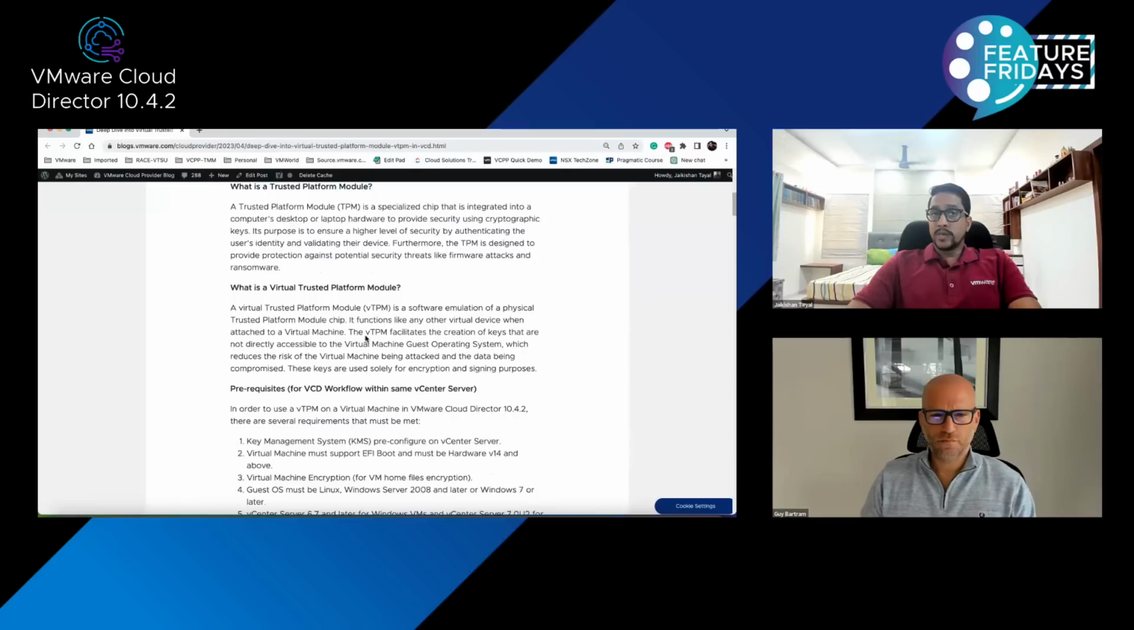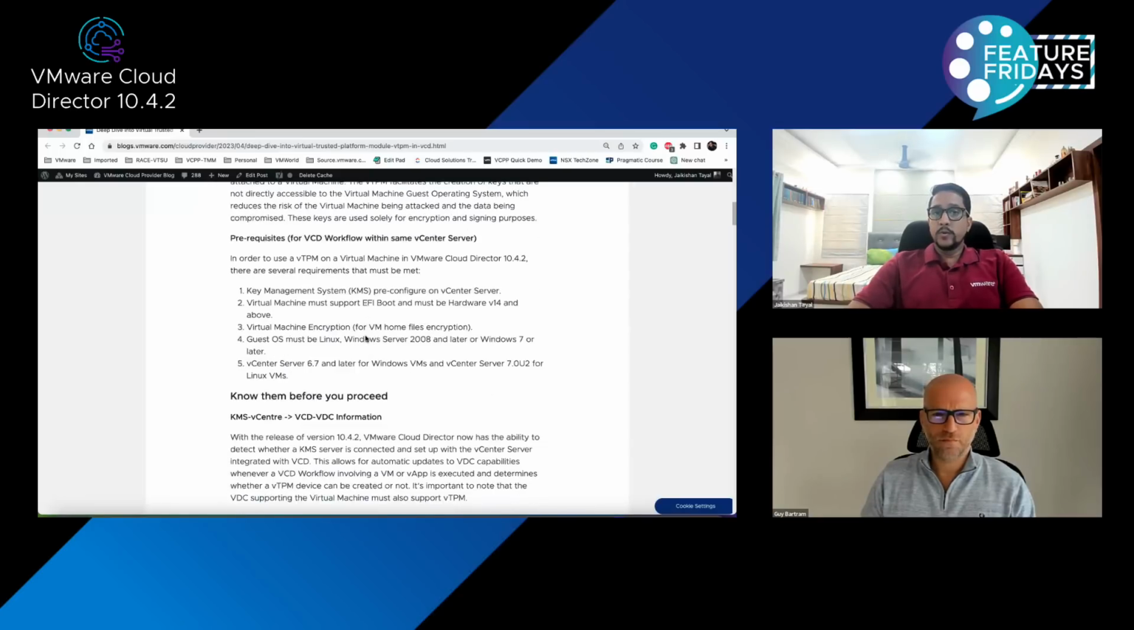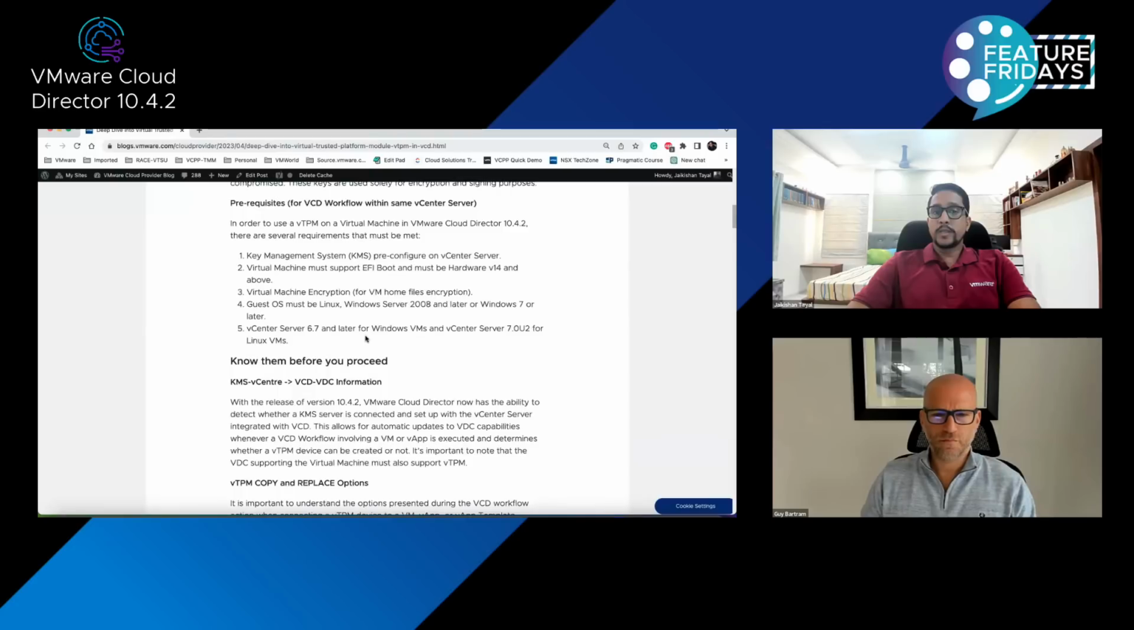Certain criteria to understand before we can use vTPM within VCD. As mentioned, you must have a KMS server pre-configured onto the vCenter server for you to be able to use the virtual trusted platform module, because it's the KMS server which basically assigns the keys and manages the keys.